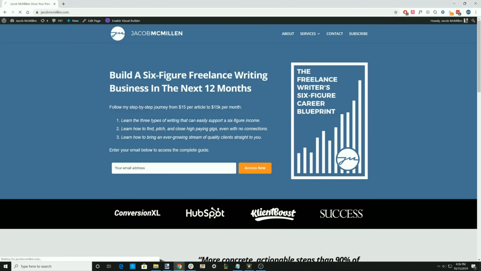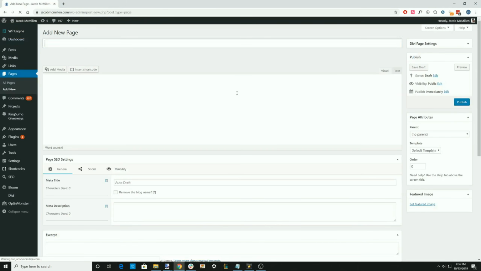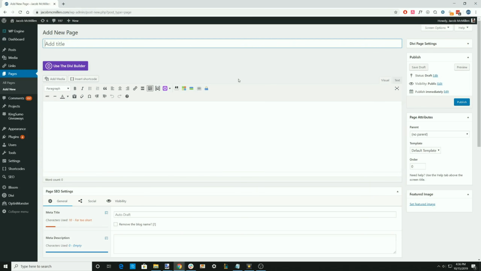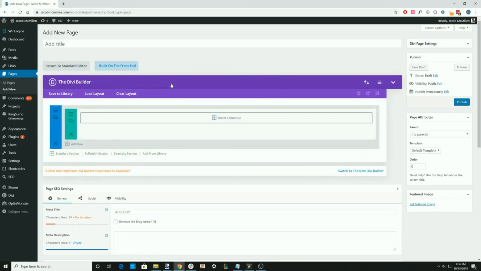Click New Page. So this takes you into the WordPress editor. I have a plugin that keeps the classic editor, in case you're noticing it looks different than the current WordPress editor. But don't worry about that. It doesn't matter for the purpose of this. What you're going to do is click on Use the Divi Builder.